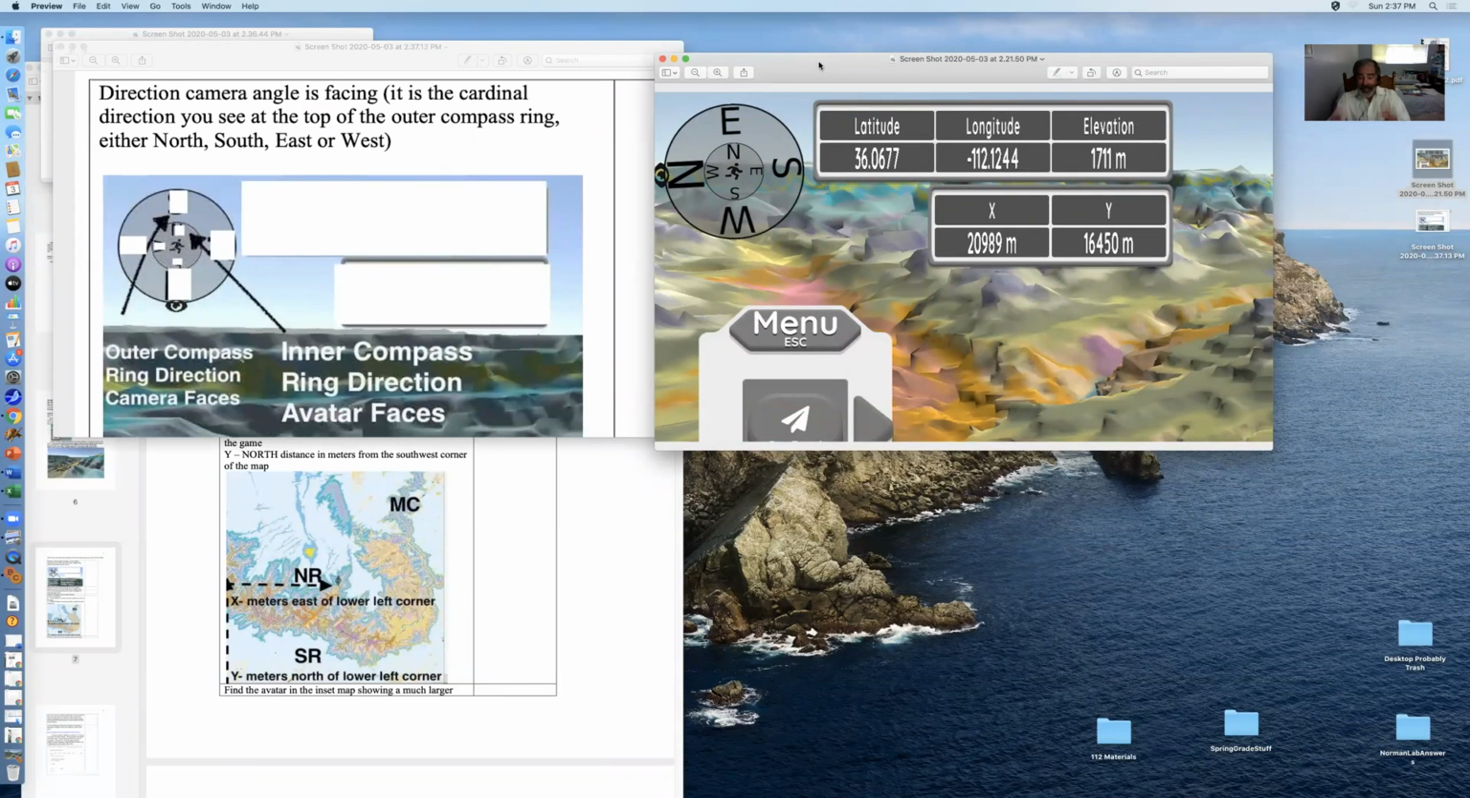You simply attach these or paste them into an email and say, I'm not sure if I'm reading this right. What do you mean by the outer ring? What do you mean by the inner ring? What do you mean by the direction the camera faces? By having a picture, it's really much easier for you to explain your question.